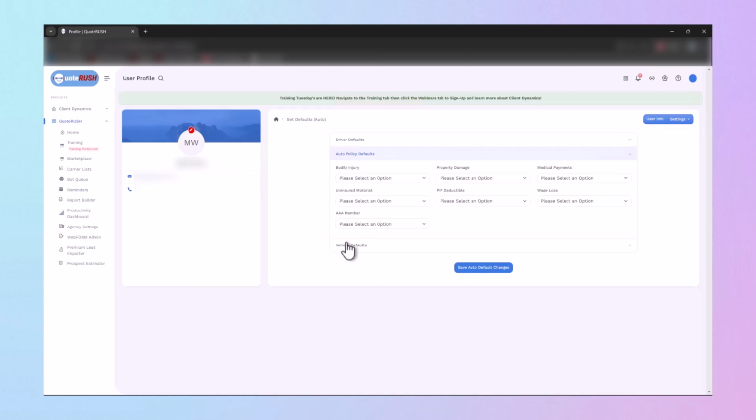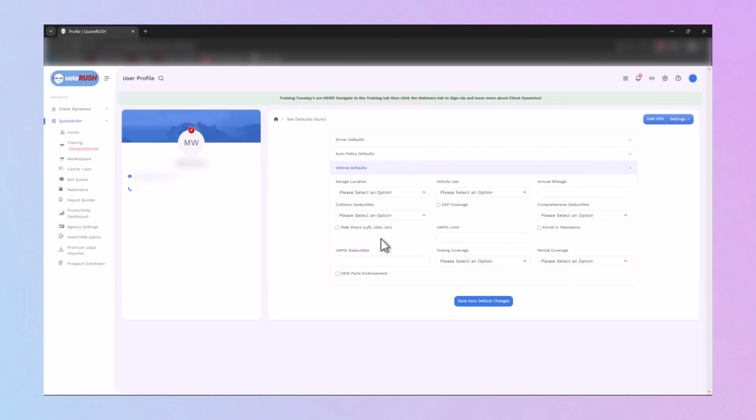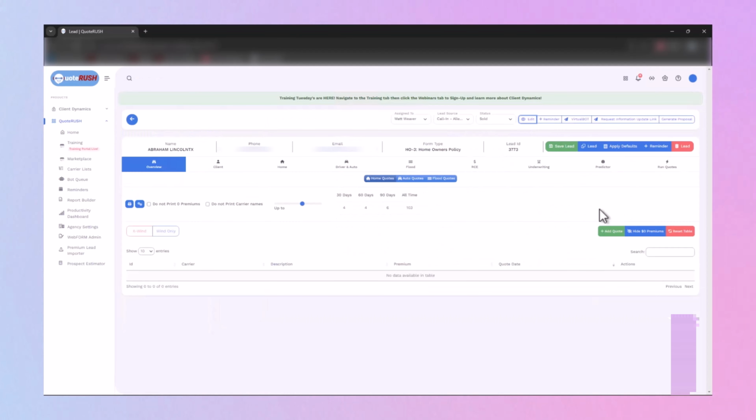For additional information on how to set your defaults or how they apply to your lead, please feel free to contact our support team and they'll be more than happy to explain further. In the meantime, let's go ahead back to our lead.